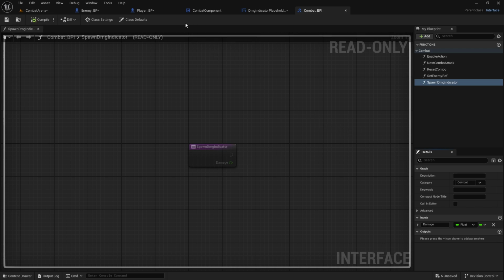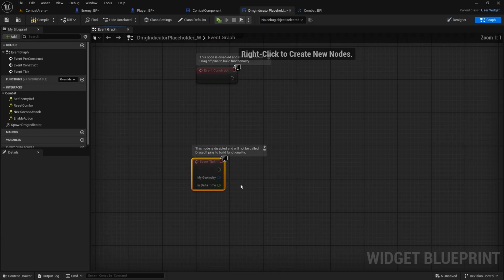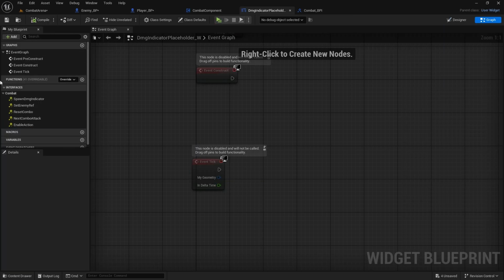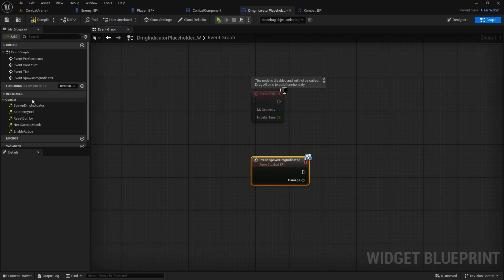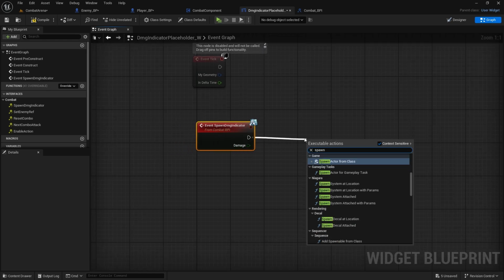So compile and save. And now in the damage indicator placeholder, we're going to... why did I create it wrong? Did I not compile it? Compile and save. Inputs, damage indicator placeholder. Okay, just compile is needed. And now when we call this, so double click on it, we're going to actually spawn indicator. And here what we need to do is spawn widget from class.